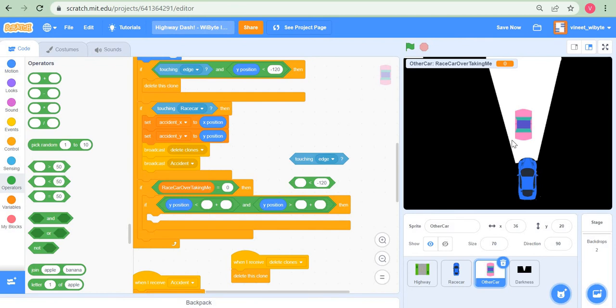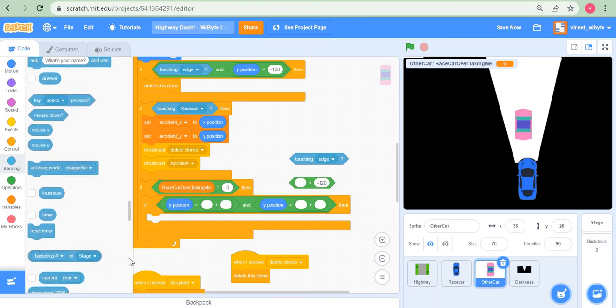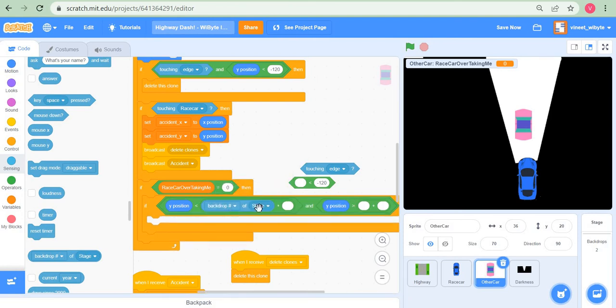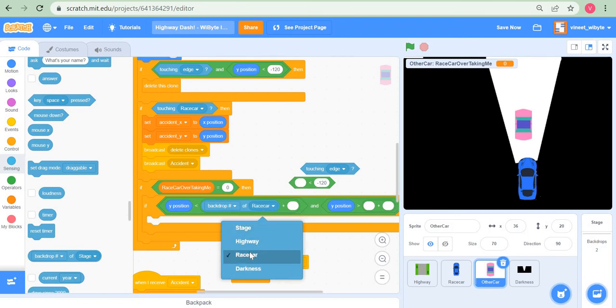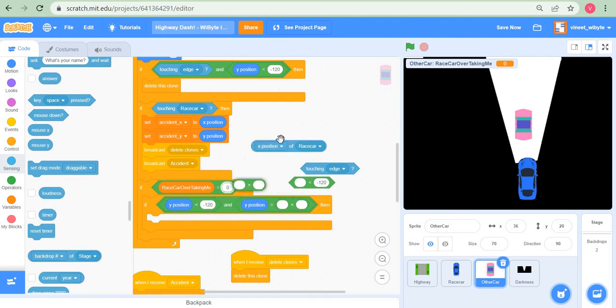Let me just put this code, then it becomes clear what we are trying to do. Like I said, we're just trying to figure out if this guy's Y position has come close to this guy's Y position. To figure out this guy's Y position, we are going to use a block which we have used for setting the darkness sprite as well, this particular block called backdrop of stage. I want this to go into this hole. So I'm going to choose not the stage, but the race car. Let me set this up elsewhere and then we can put it in. So I would say Y position of race car plus 50, right?